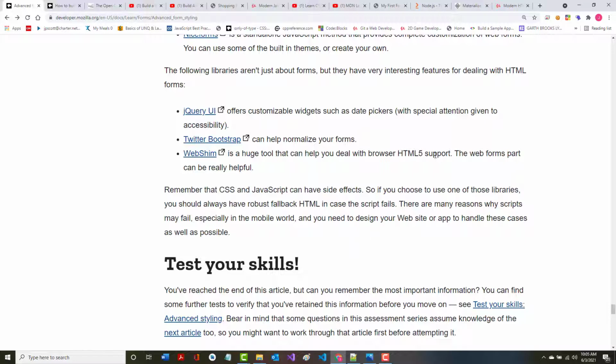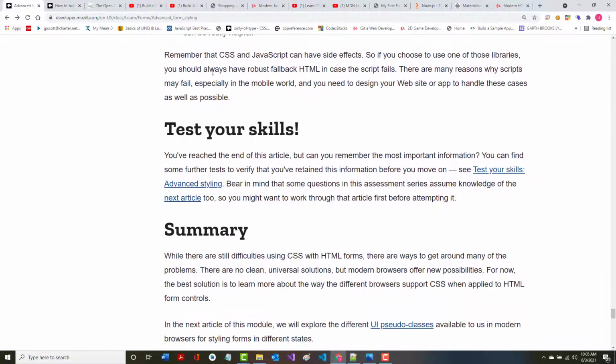As it says, it's a huge tool that can provide you with browser support. Remember that CSS and JavaScript can have side effects. And what a side effect is basically, you cause something to happen, which causes something that very well may be unintentional to happen. So there's two types of side effects. There are intentional side effects where you have something happen knowing that something else will happen, and there are unintentional side effects, which I just mentioned. It says if you choose to use one of those libraries, you should always have a robust fallback HTML in case the script fails. There are many reasons why scripts may fail, especially in the mobile world.